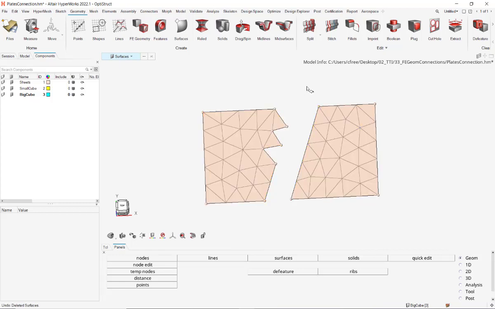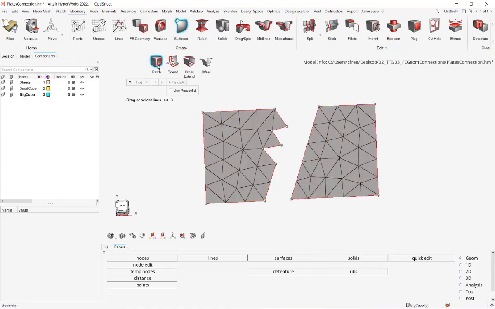In our case, let's use FE Geometry to connect these two meshes. They're back to FE Geometry right now, and I can go to the Surfaces Patch tool, and I'll give it a go, but I don't think it's going to work so well. Click all these lines and try and patch them together, and it didn't quite work in this case.